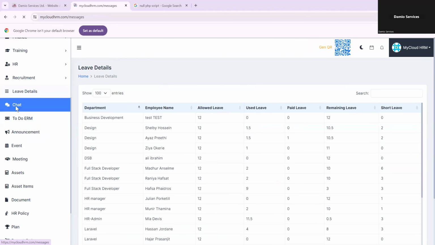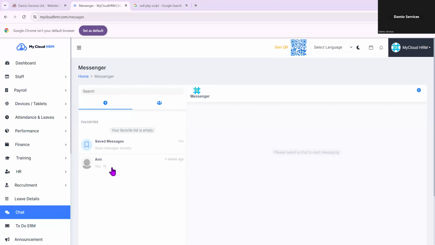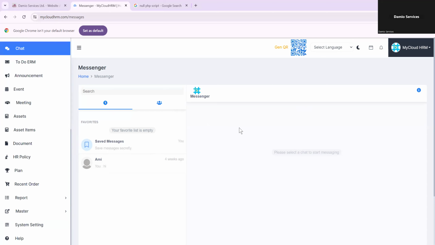This chat, let me click on it so you'll be able to see. Employees will be able to chat with each other. You can see connected. They'll be able to send messages across to one another within this system. Is that clear? And they're on their mobile phone. Yes, it has a mobile application. We have a mobile application for this software. They'll be able to chat with each other. Is that clear?